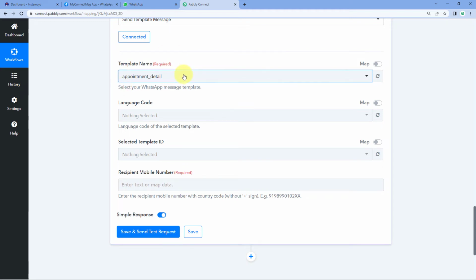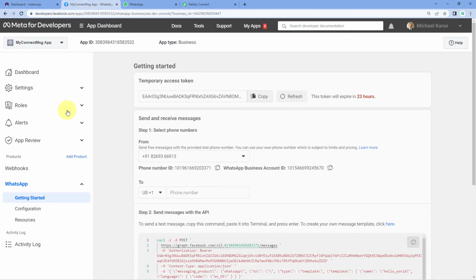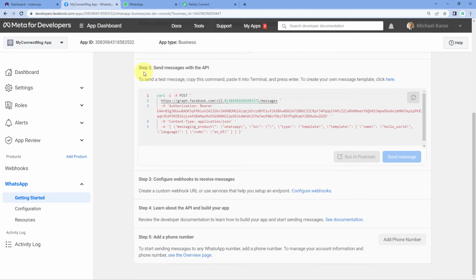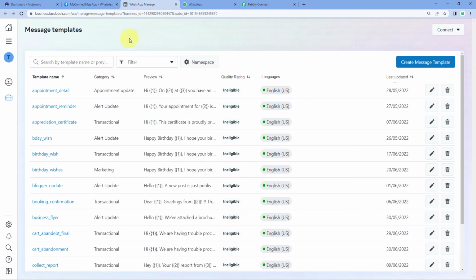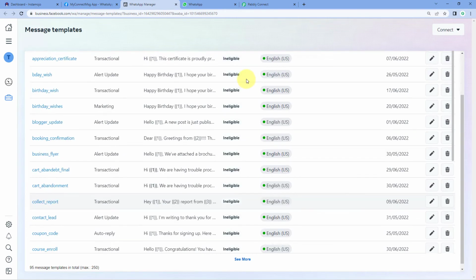So in the drop down below, you can see a list of template messages which I have already created in my own WhatsApp Cloud API account. Let me show you. We will go back to our app dashboard page and scroll down and come to step 2. And over here, you will find a hyperlink. Just click on it. And after that, at this page, which is named message template, you will find all the templates which I have already created in my own WhatsApp Cloud API account.